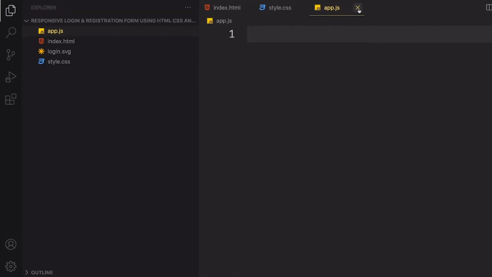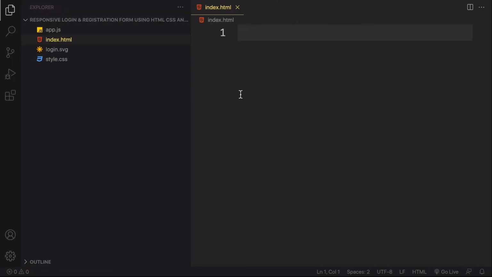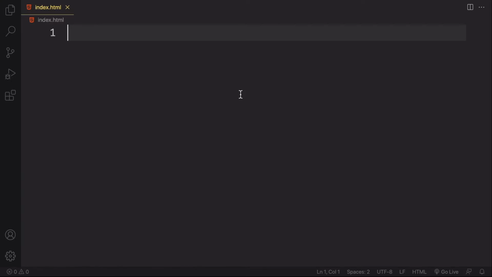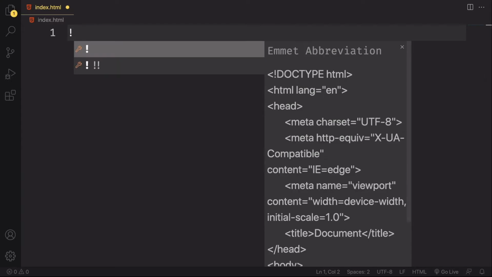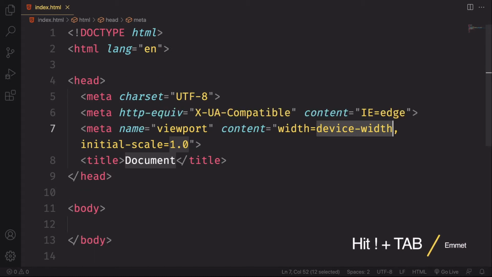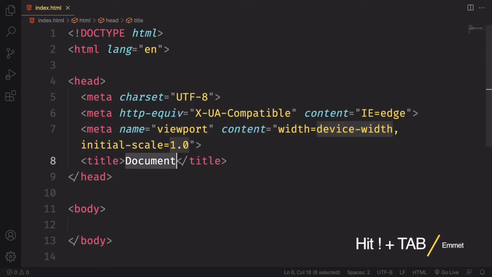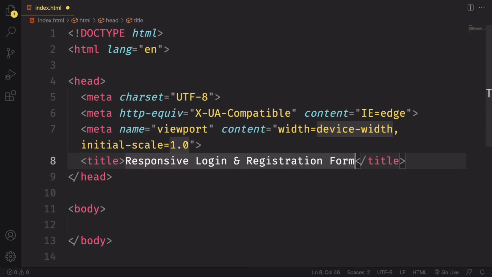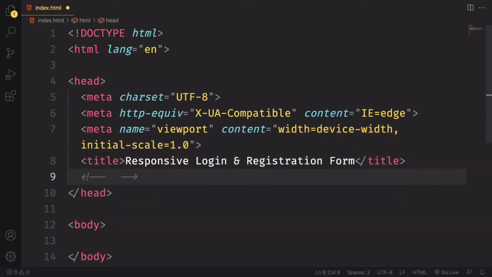So let's come here, let's close this for now, we don't need it, and let's create our boilerplate. Let me hit exclamation tab and we have it. Let's give our project a title, okay? Down here let's say responsive login and registration form. Let's have a link to connect our markup to our CSS.